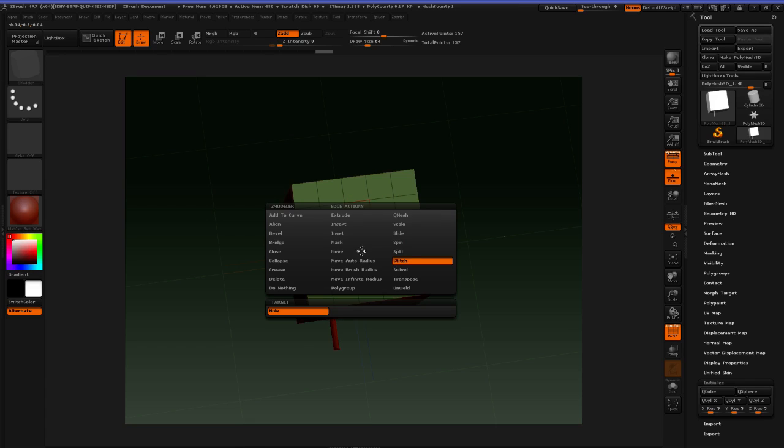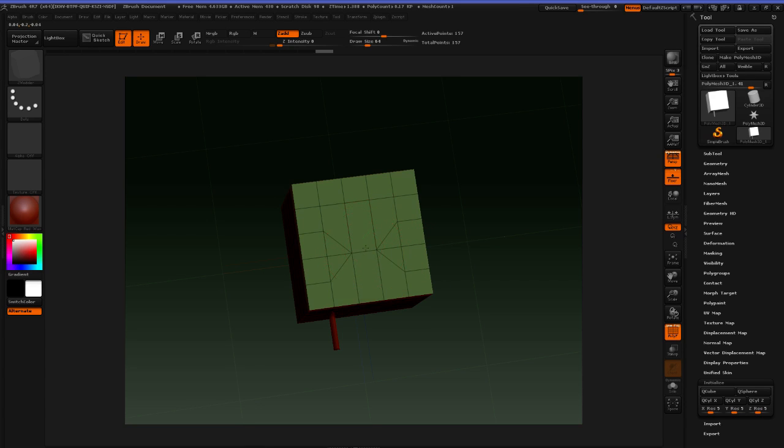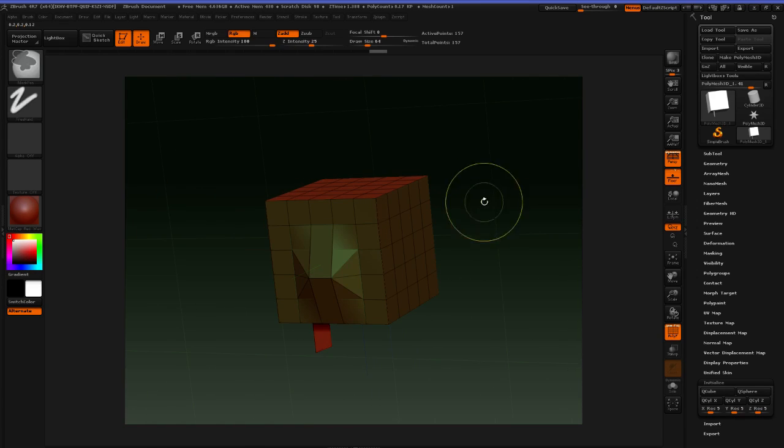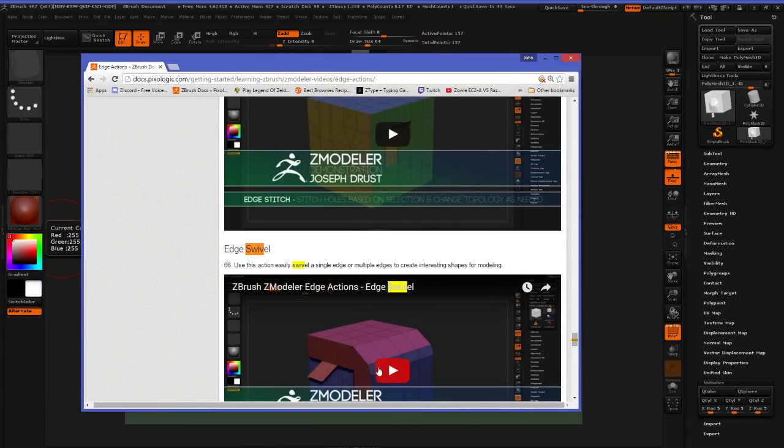And let's see what swivel does. What? That just seems like a... What's the difference between that and the move? Rotates the clicked edge around the polygon's opposite edge. Clicking the edge and dragging. I don't know. Alright. Let's watch that video. Alright, let's see what you're trying to get me to do.